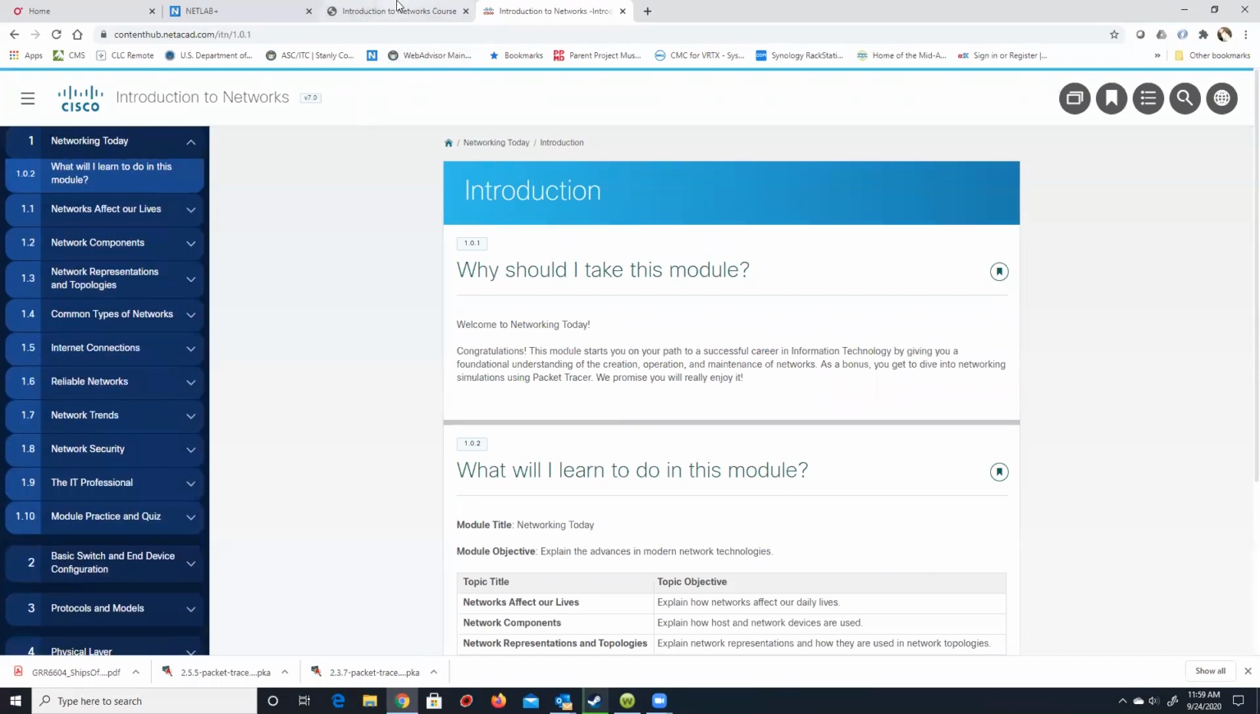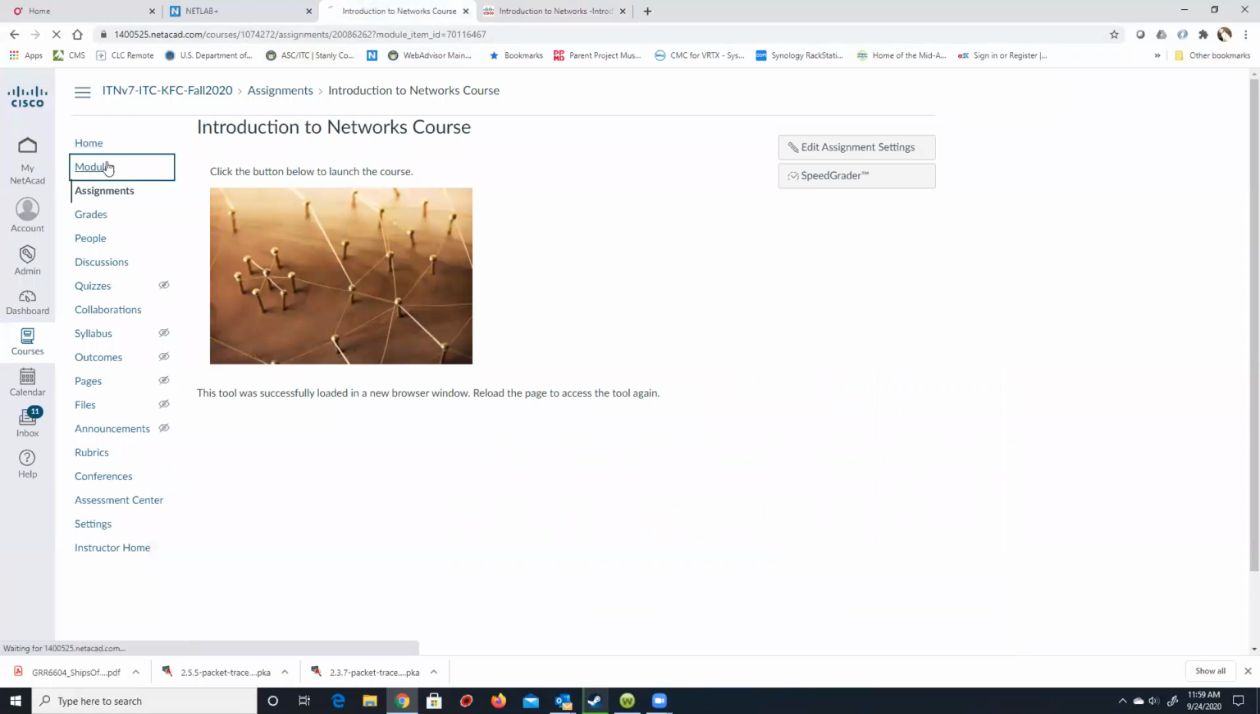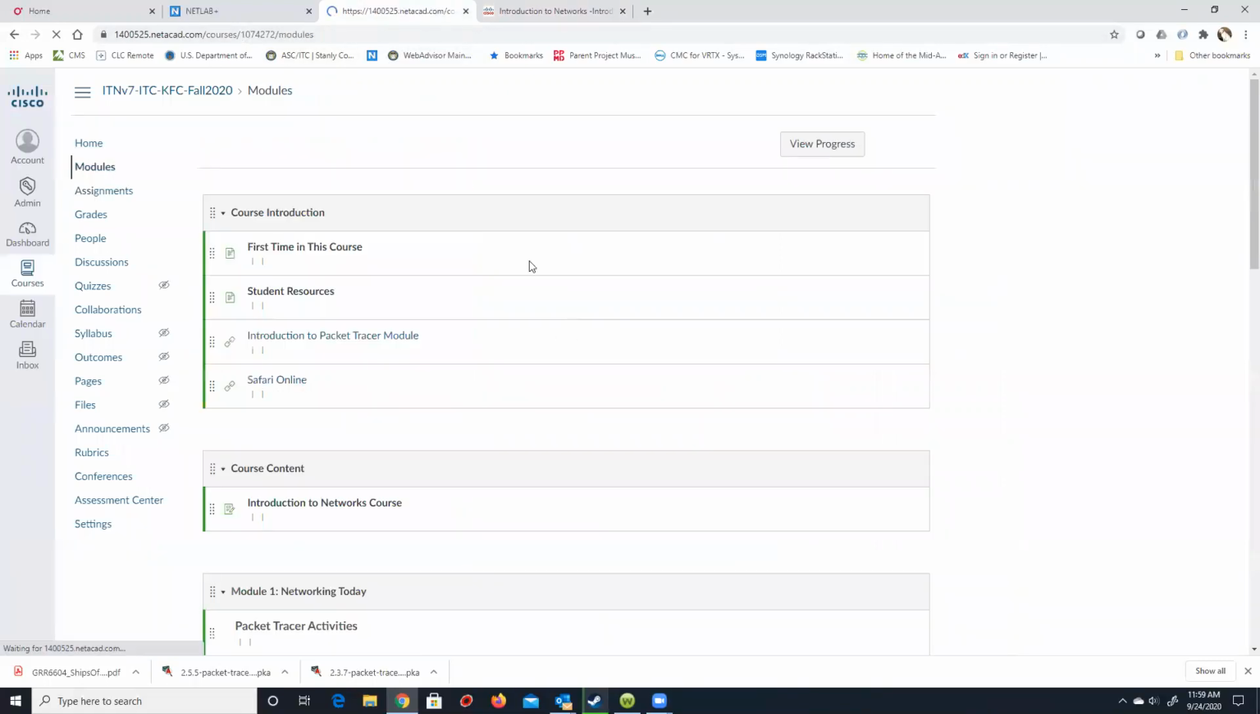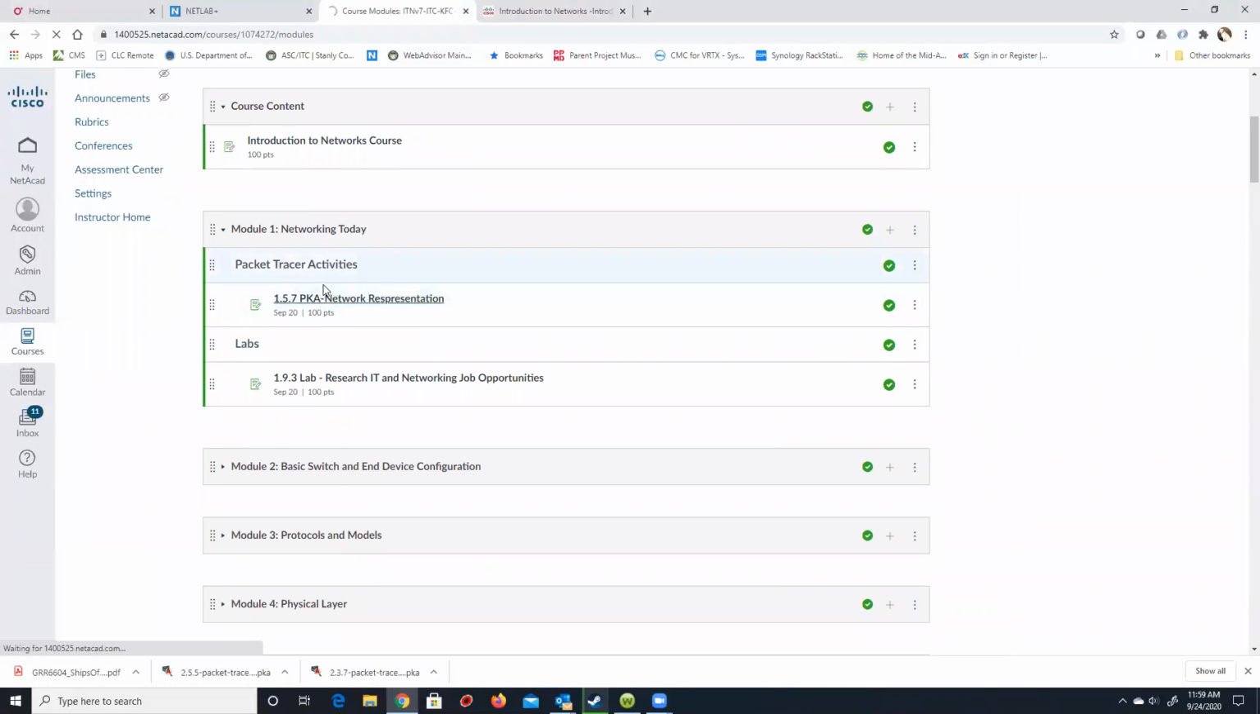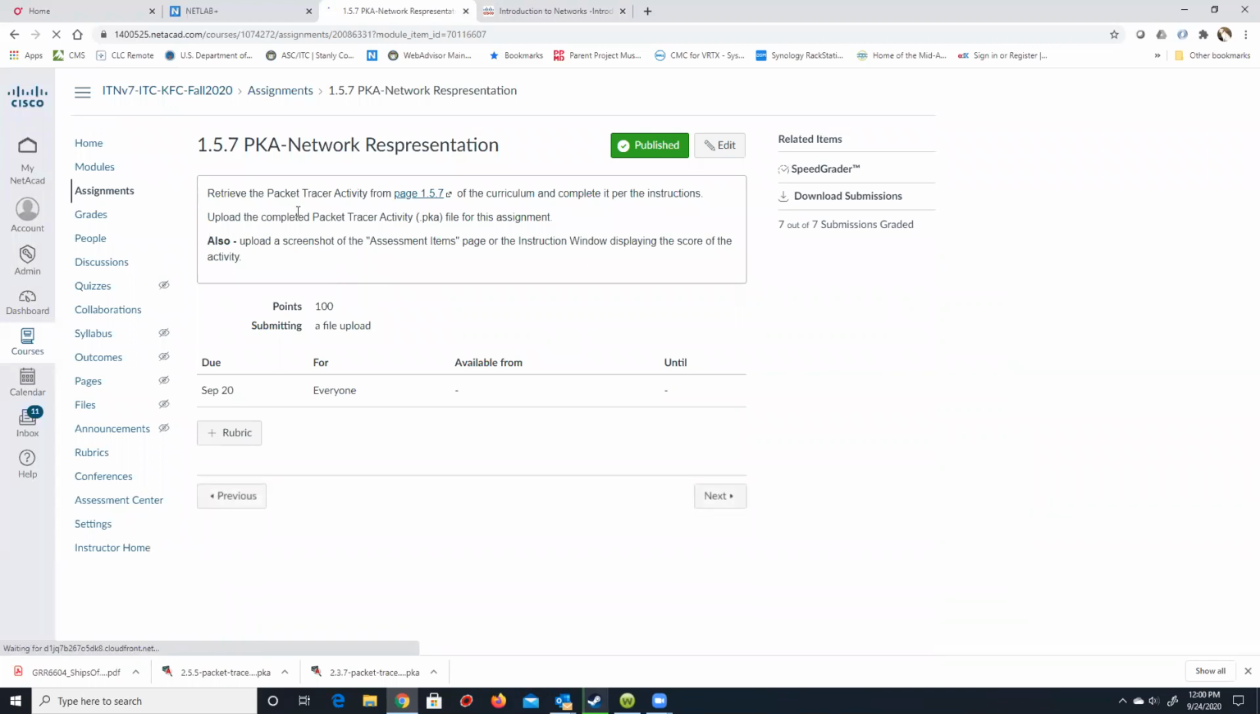Inside of the modules, you will see that there are certain assignments that are due. For instance, in module 1, you'll see that you have the Packet Tracer 157 assignment, and you've got a lab. In this particular module, when you click on the Packet Tracer, it tells you to go to that Packet Tracer, download it, complete it, and then upload it into the class.